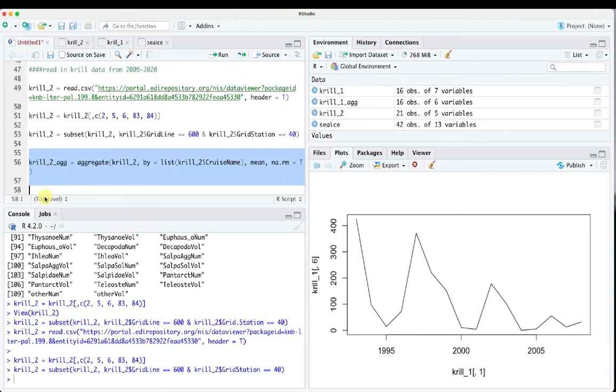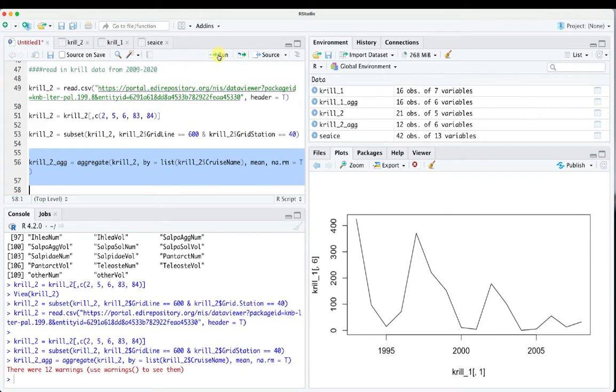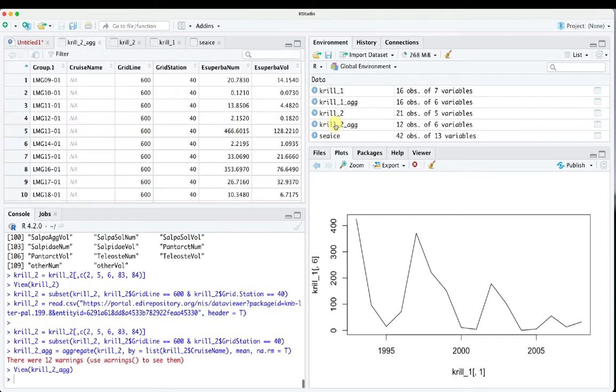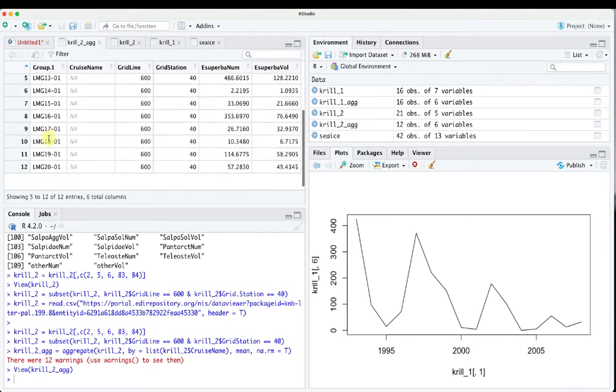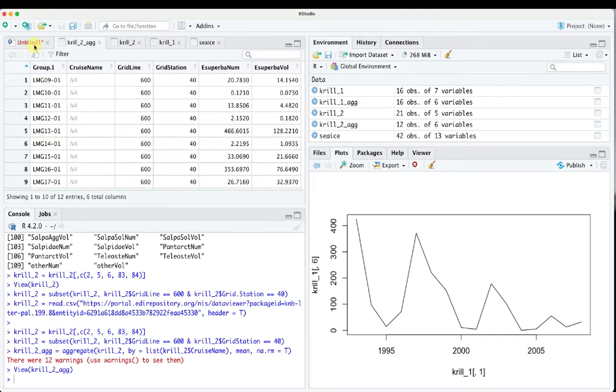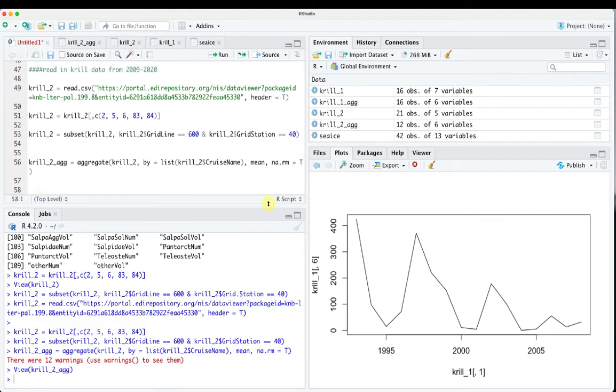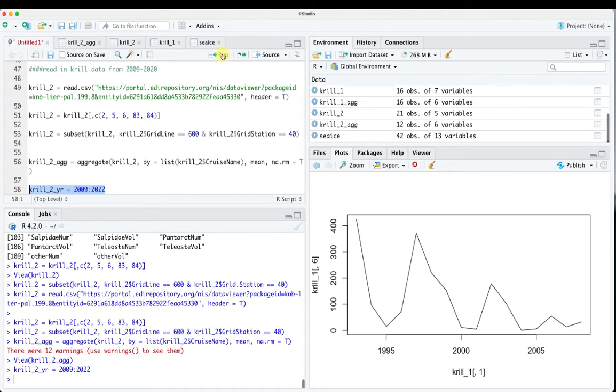Mean. Okay, so we'll run this. krill2 ag. There it is. Now we got 1 per year, grid station. Here's our E. superba number and volume. There we go. Down to 20. All right, great. So just like we did before, let's go ahead and make a krill2 year equal to 2009 to 2020, because that's the order that it came out in.